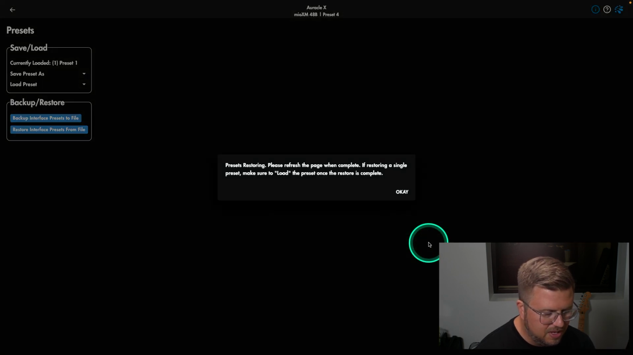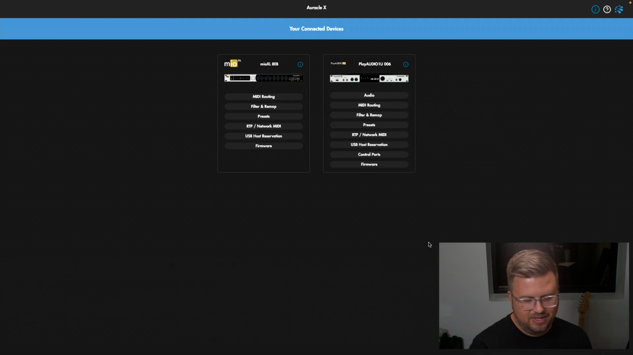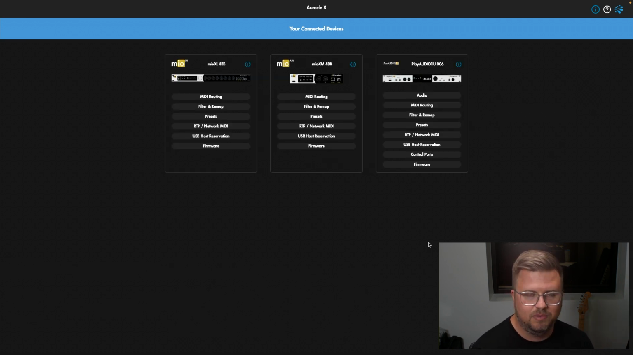We'll click open. We get a little bit of warning saying presets restoring, please refresh the page when complete. For restoring a single preset, please make sure to load the preset once the restore is complete. Get kind of a nice little walkthrough of everything. I didn't click OK. It just took me back to our main page and refreshed everything. And now I have my new Mio XM that's going to function exactly like my previous Mio XM.